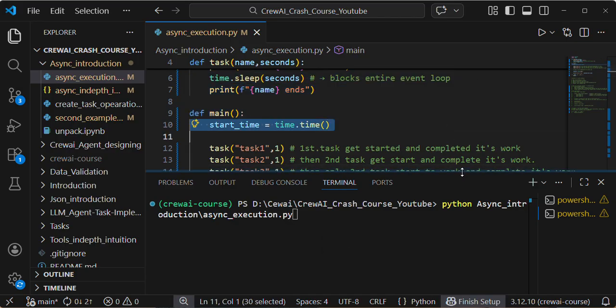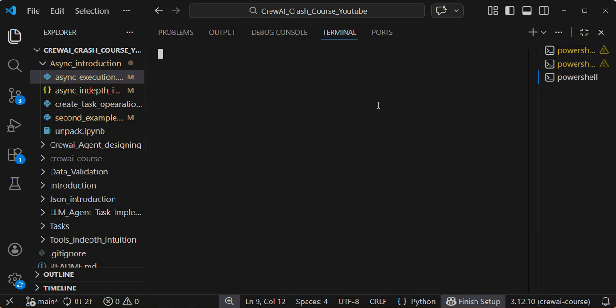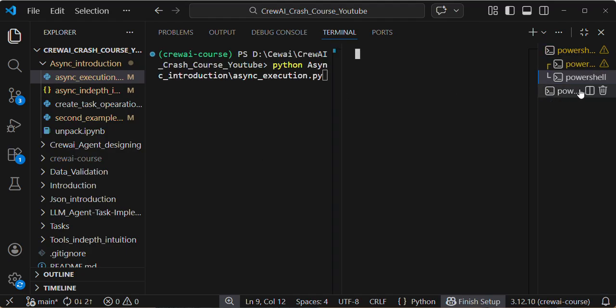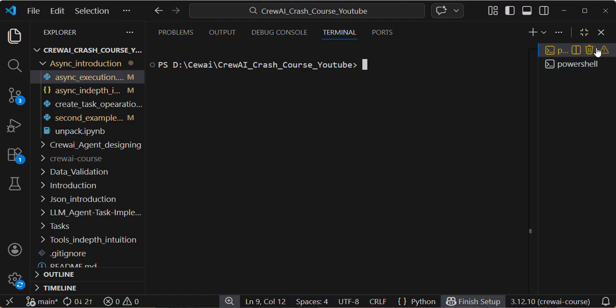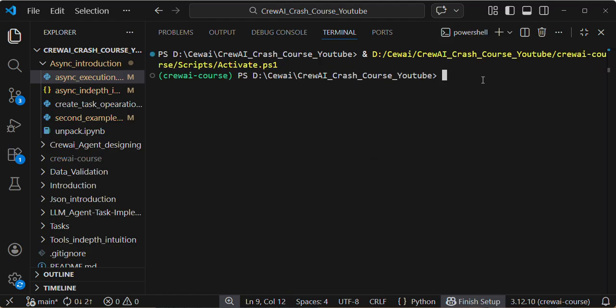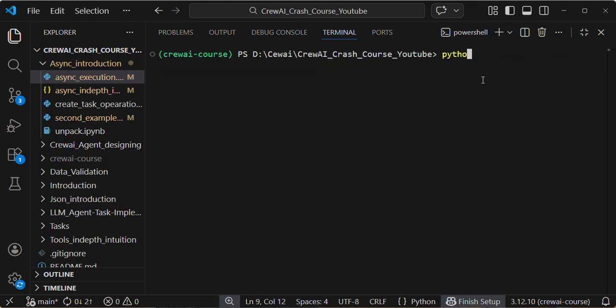Sorry guys, there will be some delay. Two terminals are open, sorry. Again, this terminal. Execute Python, paste my file name.